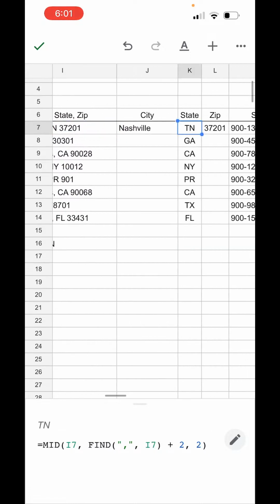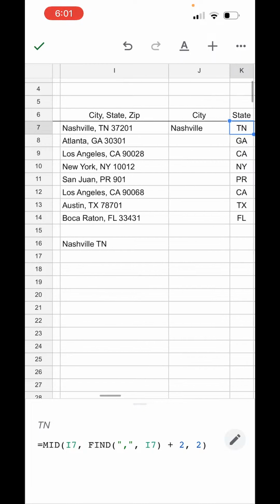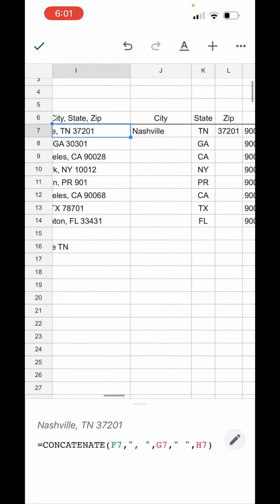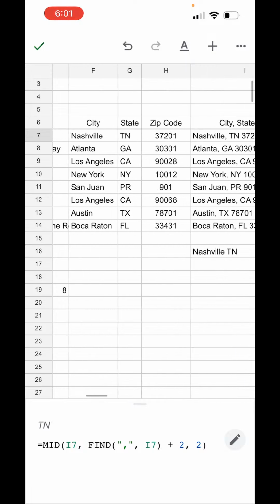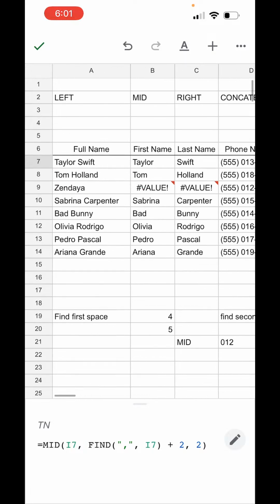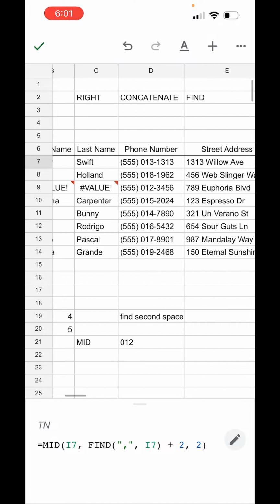And did you notice something? When I did this formula, it was able to understand the result of this formula. This formula didn't have to be text. It could be this formula, and then the MID function and the FIND function were still able to do the job that they needed to do. So that is LEFT, MID, RIGHT, CONCATENATE, FIND, and LEN.